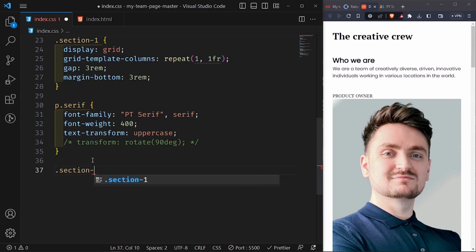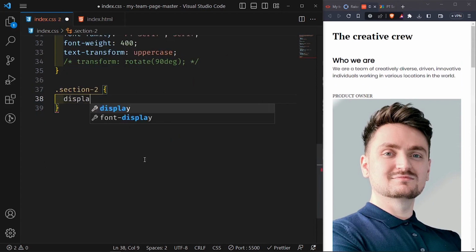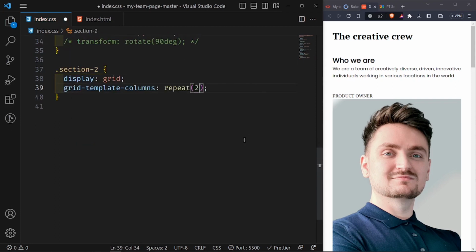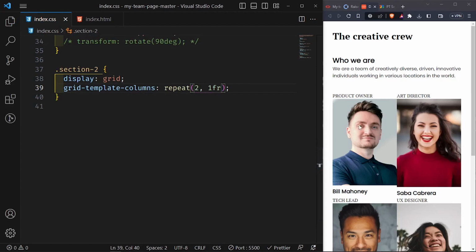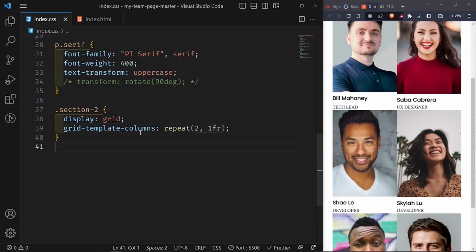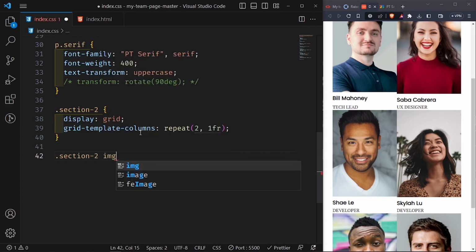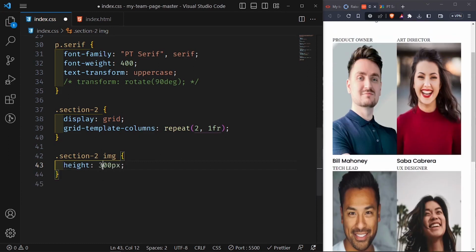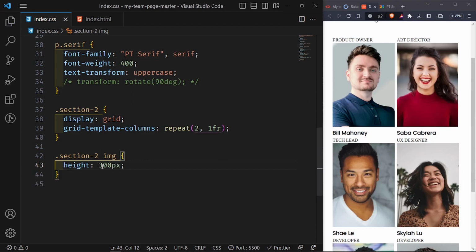So let's go inside section-2 and let's display section-2 as a grid, which is going to say grid-template-columns to repeat twice and 1 fractional each, which is going to place them side by side. And let me see, we need all of these images to have the same height. So I'm going to say section-2, and then I want to access the images, I want the images to have a height of, let's say, 400 pixels. Is that okay? That's too large. Let's say 300 pixels.